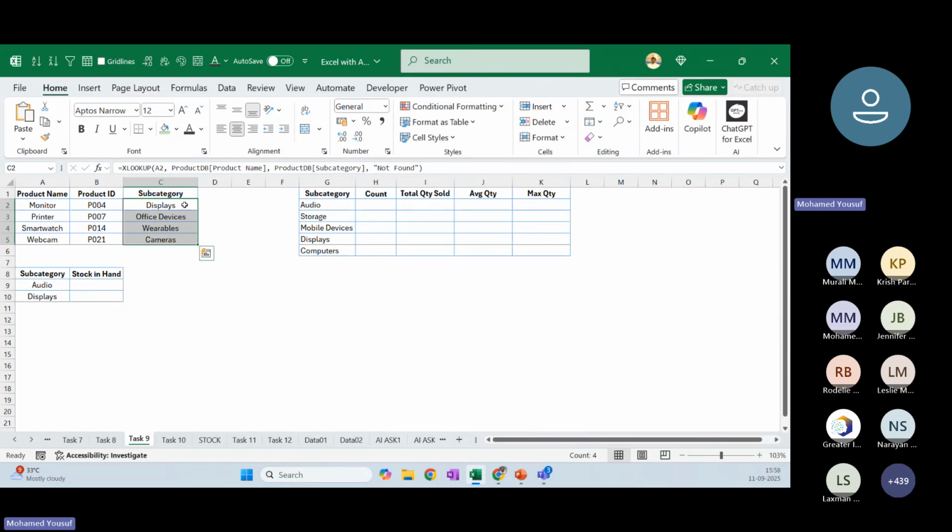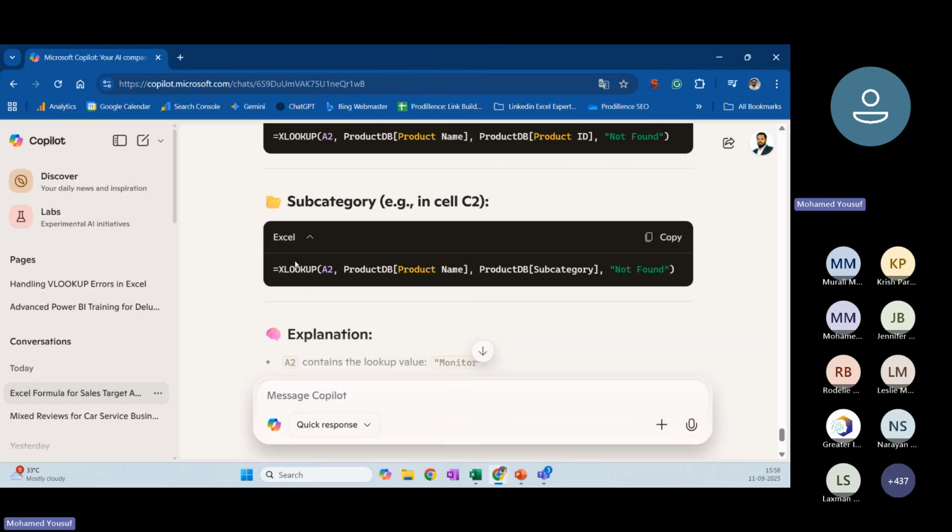Listen, when it comes to AI, you have to know how to use a tool properly. Not only this one. Personally, I hate this option because it gives a solution to everything. I don't know what we have to do when it comes to Excel training and all. But listen here, I'm repeating the same step.